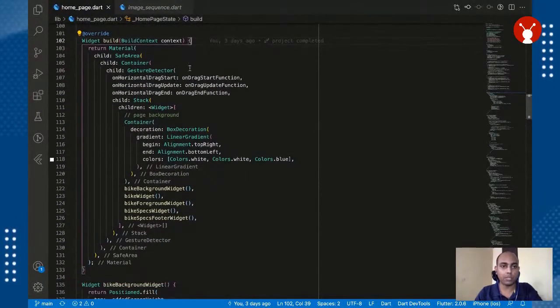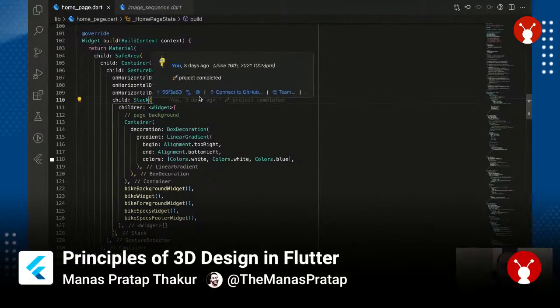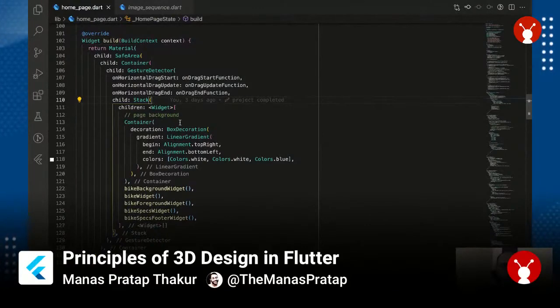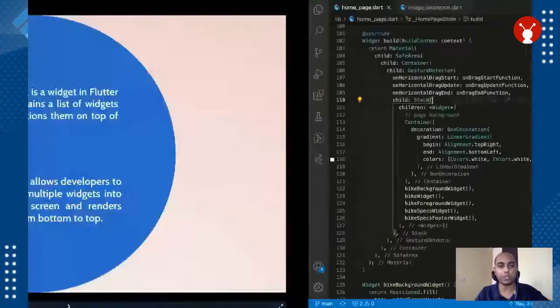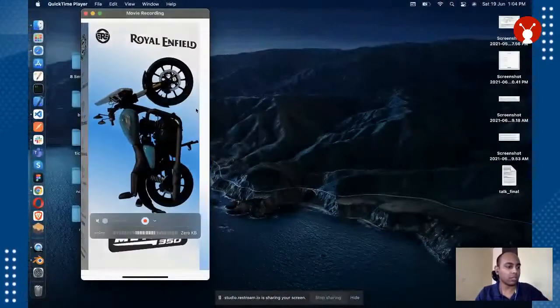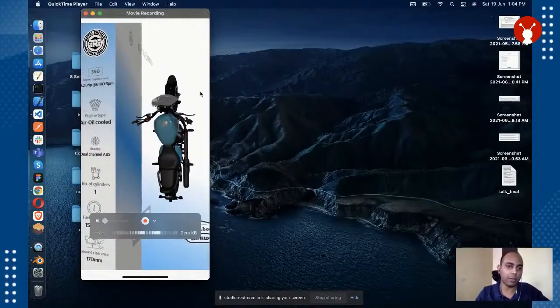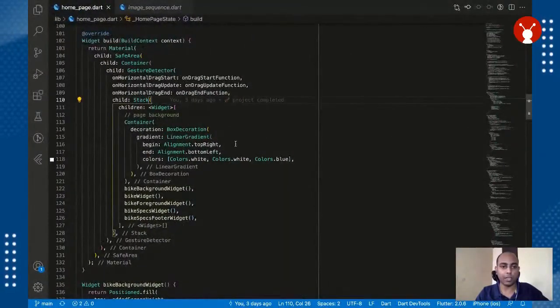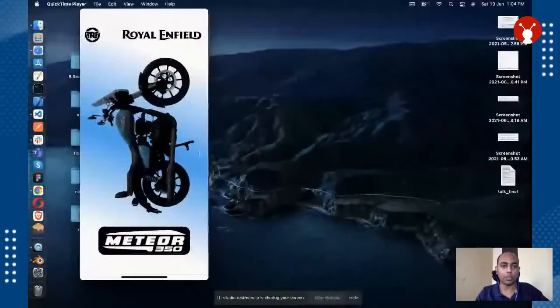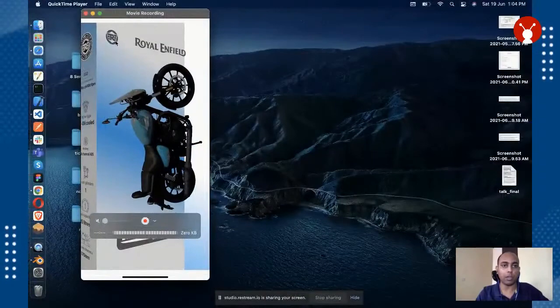Right. So this is the Stack. Here it is. In Stack we are overlapping things, right? At first we have the page background. So that is this part right here, where my pointer is. That is the first layer. And then the second thing is the bike background. So this is a bike background where Royal Enfield is written.